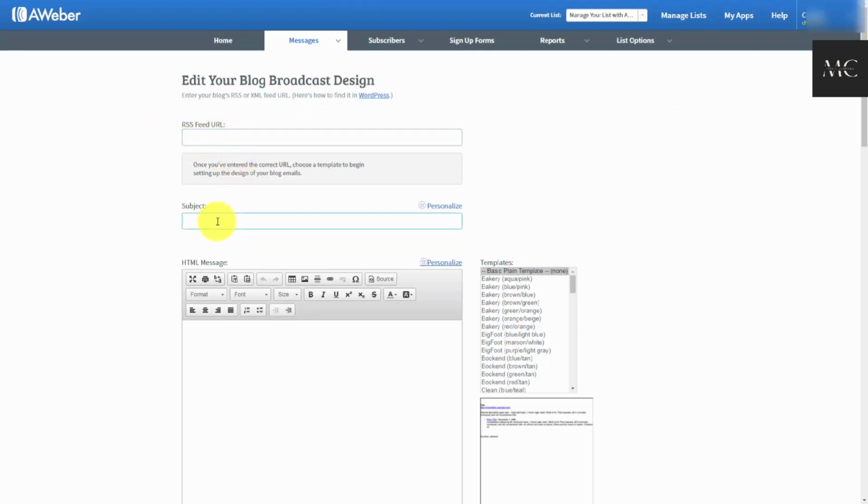So what you're going to want to do is you're going to want to write in a subject so that your customers will recognize that this is going to be your content and that you have actually published something new. So you can actually write in here something like new post. You can actually personalize that subject line so that when the person actually sees the email, they're going to see their name, they're going to see that it is a new post.